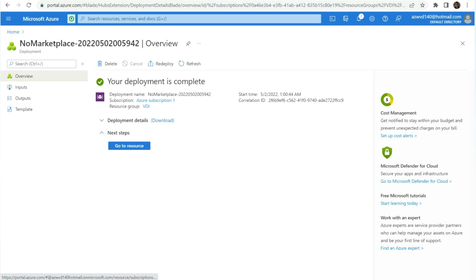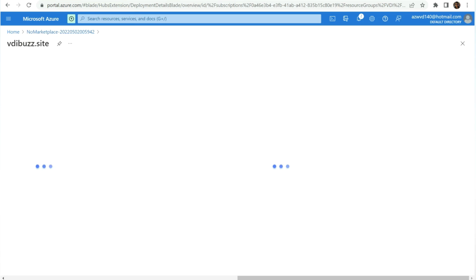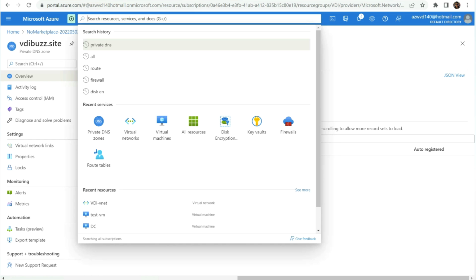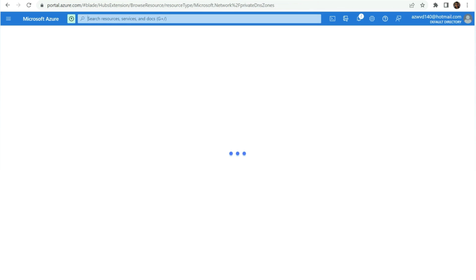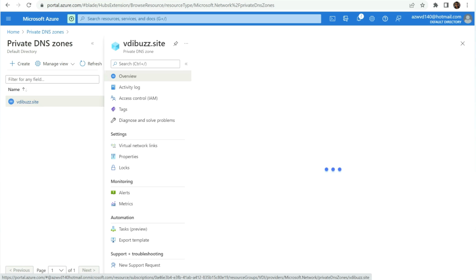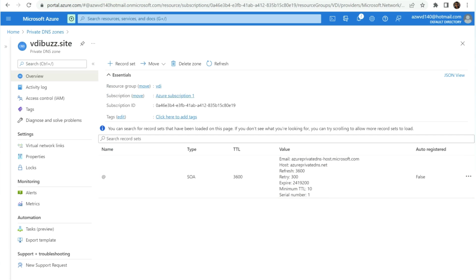Now the private DNS zone is ready. Let's go to the resource. Alternatively, you can search in the search bar and select private DNS zone. It will take you to the same place. You need to select your domain, that is the private DNS domain. Here under overview, you can see the records. These are the default DNS records. So we need to create a record here.